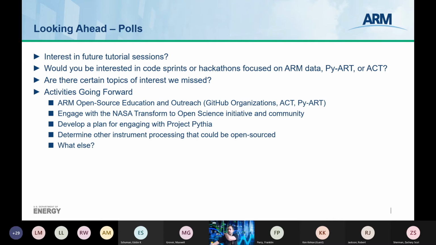So it does seem like there is some interest. You can always close out the poll if you don't have any interest there. But again, this will all help us plan for future events here as well. And really look into this group here, whether you want to put it in the chat or raise your hand and voice your opinion. Are there certain topics here that we missed that would be good to focus on?